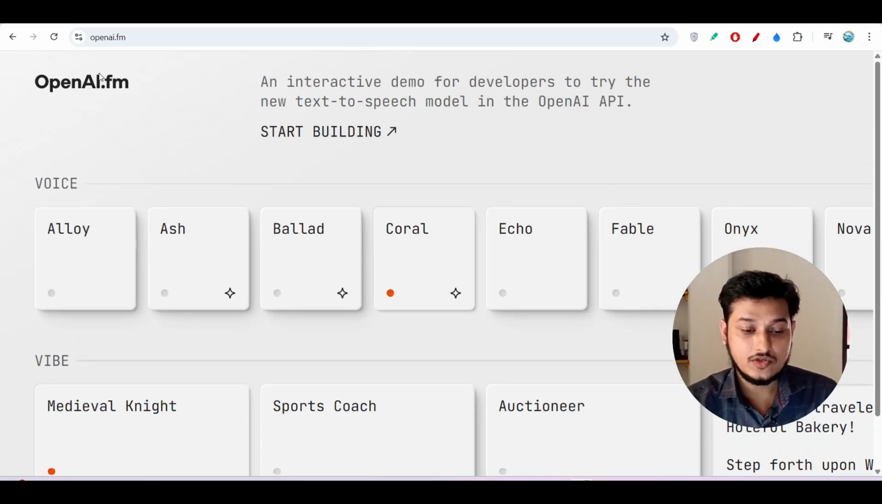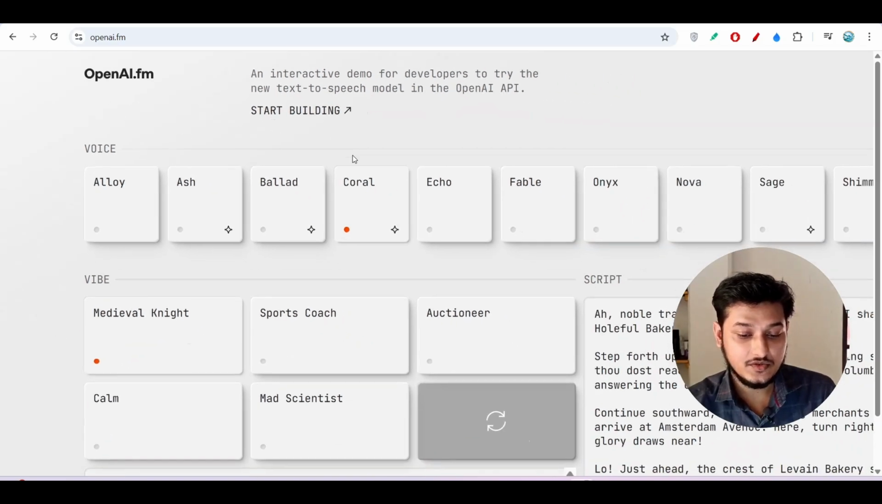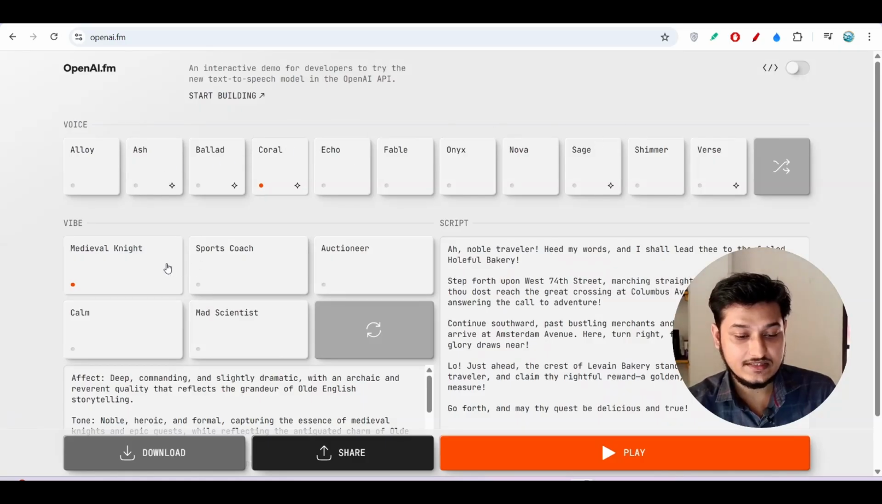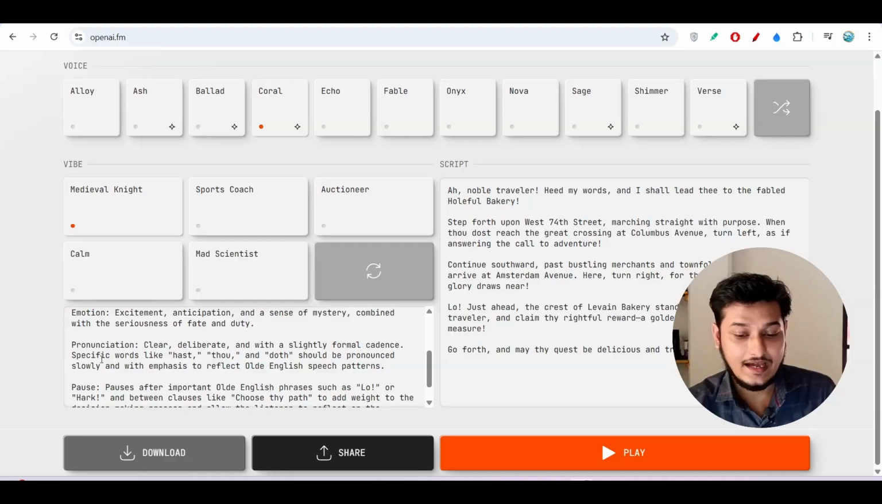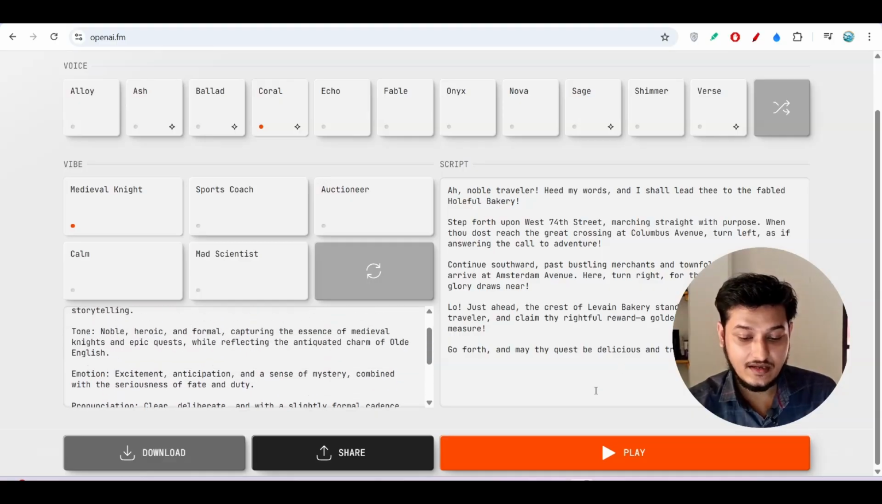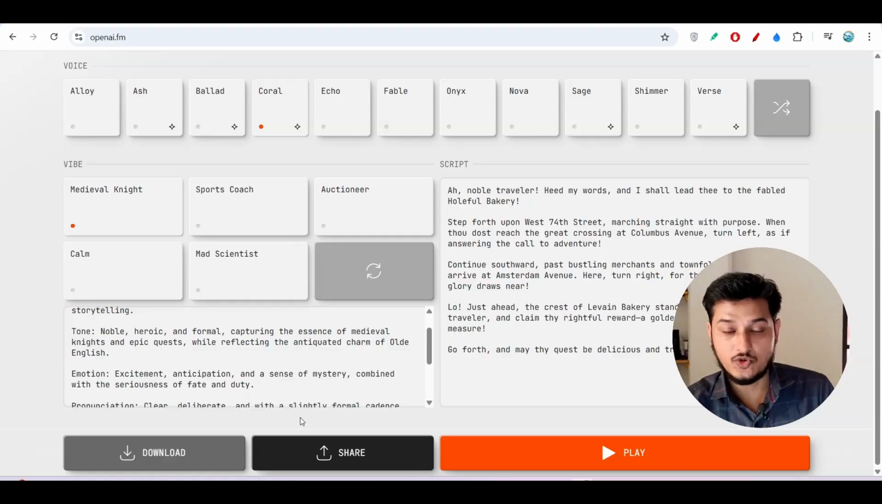And not only this Minimax audio, previously I made a video on OpenAI FM also. So this was also an open source alternative to 11 Labs from OpenAI. If you go to this OpenAI FM, then you can also select multiple voices and give the effect, tone, emotion, and you can give the script. After that, it will generate that text to speech, and you will be able to download that.